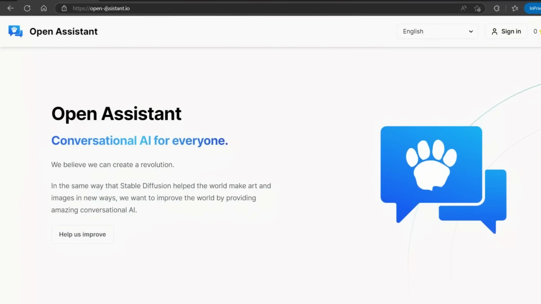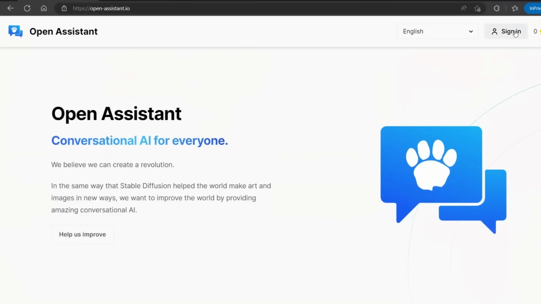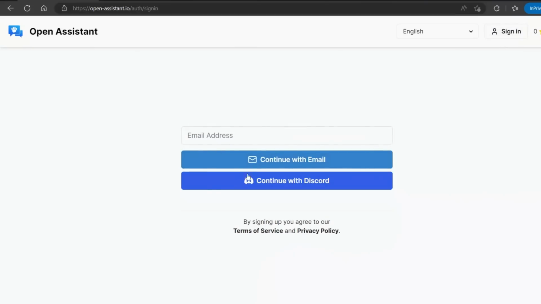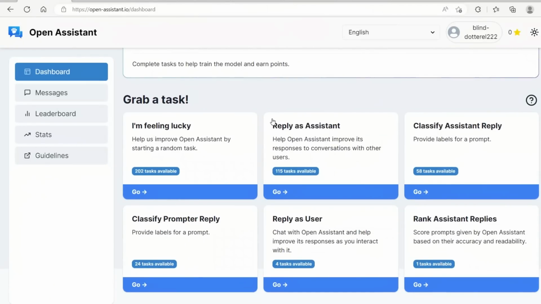Go to openassistant.io. This is their main website. Then you need to simply go to sign in and create an account, or you can sign up with your email or with your Discord account. Once you sign up, you will be brought to a dashboard like this.